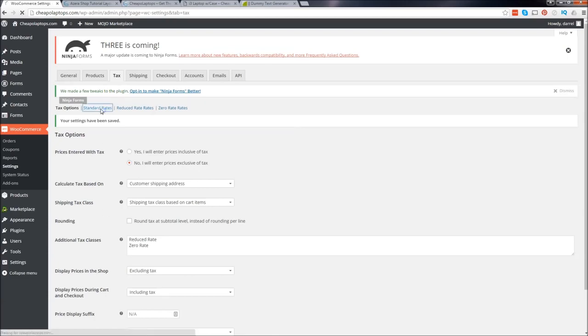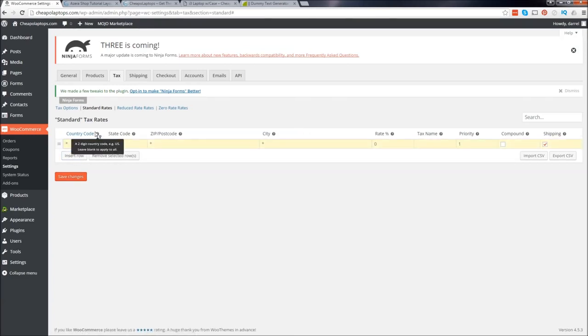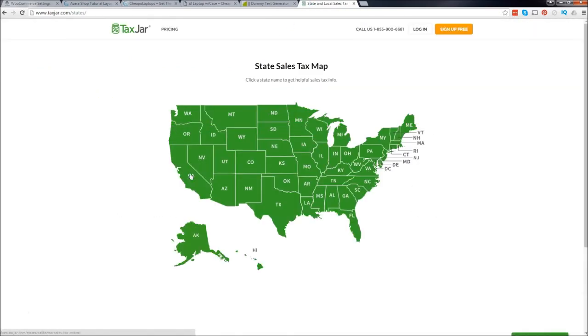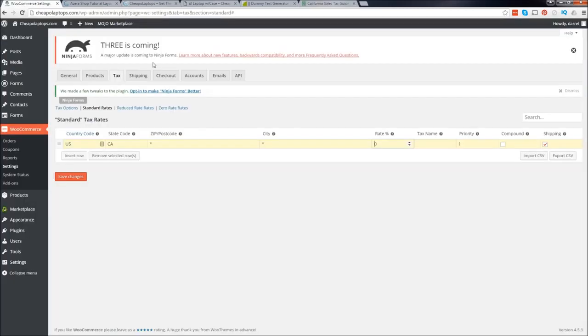Now let's go click on Standard Rates here. So we need to set some standard rates. So I'm gonna click on Insert Row, the country code, so the U.S., United States, and I am from California, so I'm gonna put in California. Or is that CA, right? CA. And we're going to click right here under zip code, city. Now, what is the tax rate for California? Well, you can go to taxjar.com and go to dash states and click on a state, and it will tell you the sales tax rate. So this right here is 7.5 for California. So over here under my settings, I'm just going to enter in 7.5.